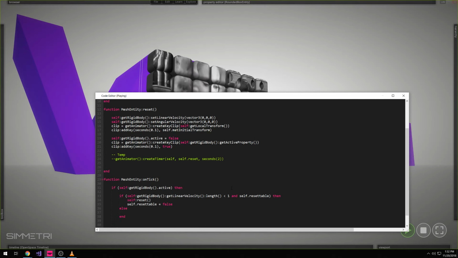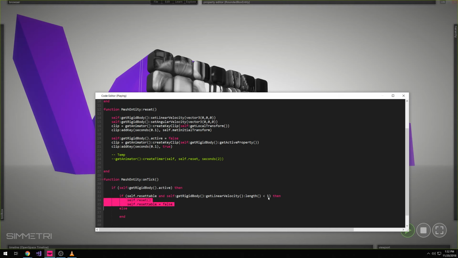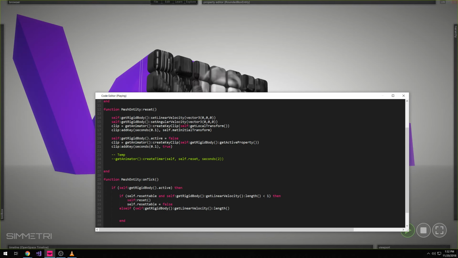Else, what we want to do now is measure what is our condition for enabling this path. We want to set resettable to true when we want to start testing for its length to be less than 1 to then reset it. So actually I'm going to flip this order around. If it's resettable and our linear velocity drops below a certain number, then we reset it. Else, if our speed goes above a threshold, that enables this code path to then reset it. So if our speed goes above 2, then we set self-resettable to true.